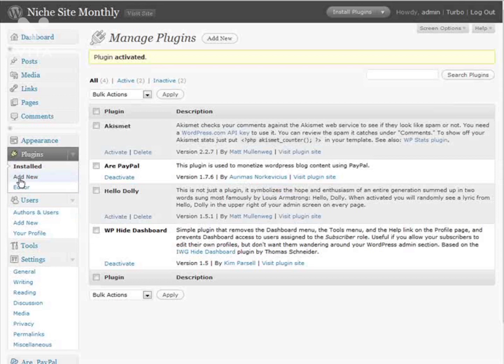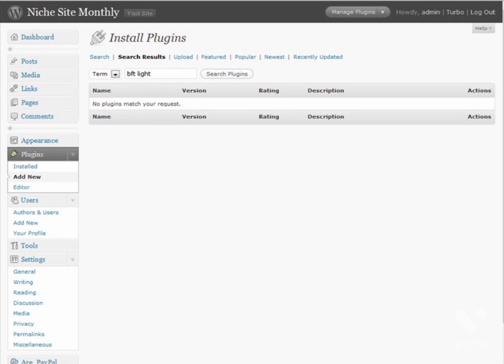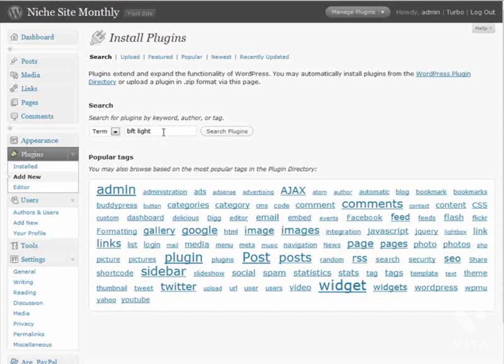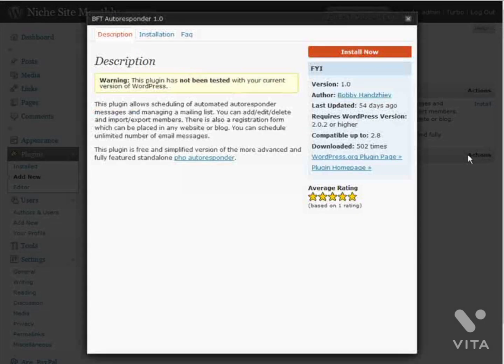Okay, and then the same thing with the next one. We do add new. Now we need to install something called BFT Lite. It's an autoresponder that works inside WordPress, so you don't have to buy an autoresponder like Aweber or any of those. You can use the one that we're going to install here. Okay, so BFT Lite, we'll put that in here. Okay, let's try a different one. There it is, BFT autoresponder. Let's install.